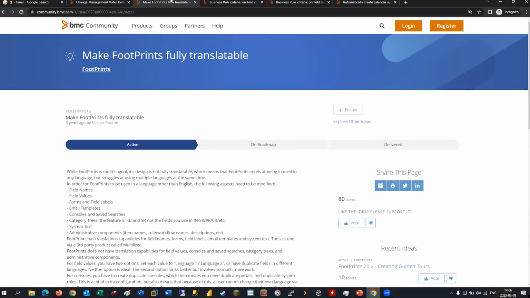Of course, you can use footprints in pretty much any language that you want, but if you want to use it in multiple languages at the same time, that's where things start to get a little bit tricky, because there are certain elements of footprints that you can translate. The names of fields, the labels on your form, email templates, things like that. But then there's other elements that you cannot translate, like consoles, values and drop downs, which would include like your category tree.